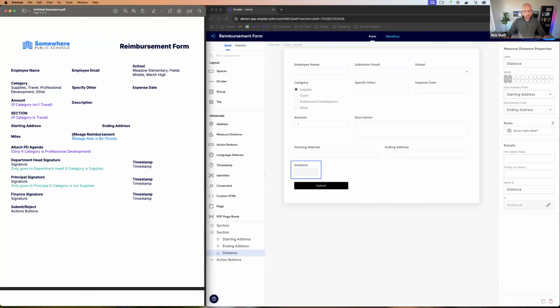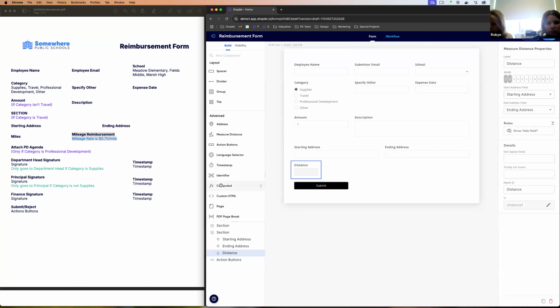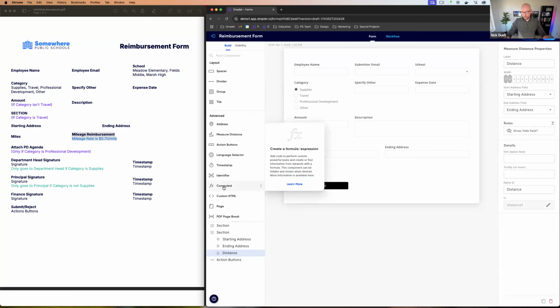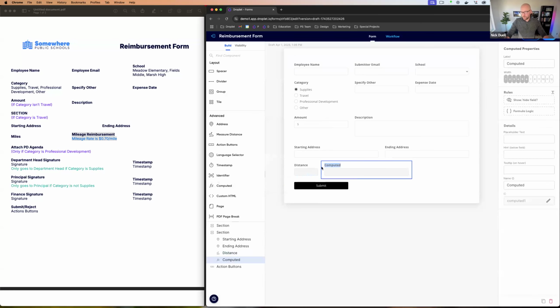And so now you have this almost like this field that you can do some math with. So what we're going to do is calculate, well, how much should they get based on the number of miles that they traveled. So for that, we're going to use another advanced component called a computed component, which is kind of just like a formula.